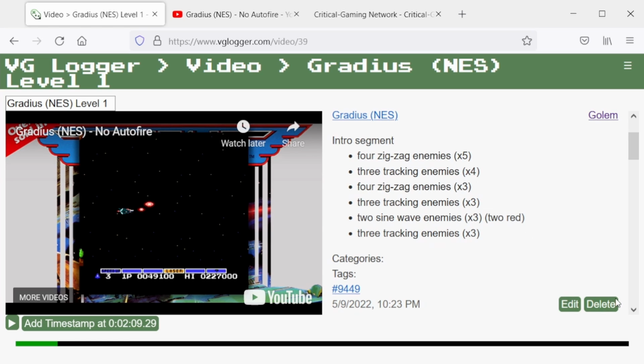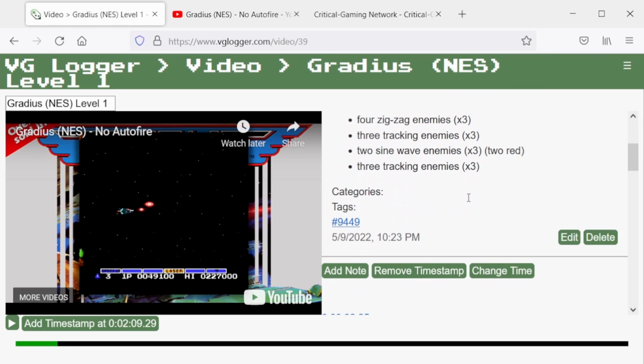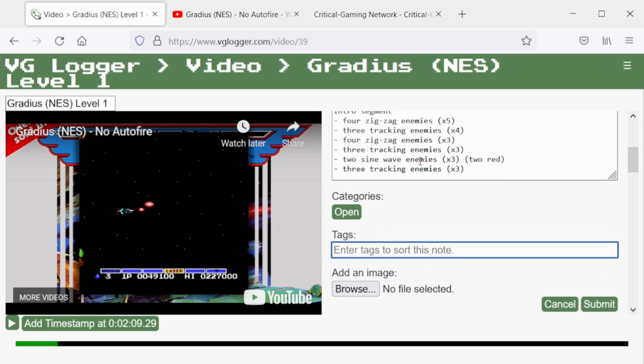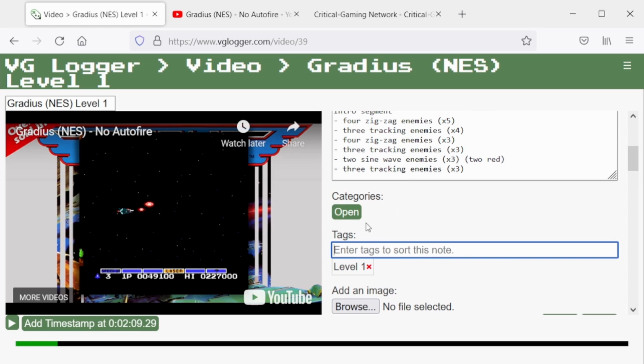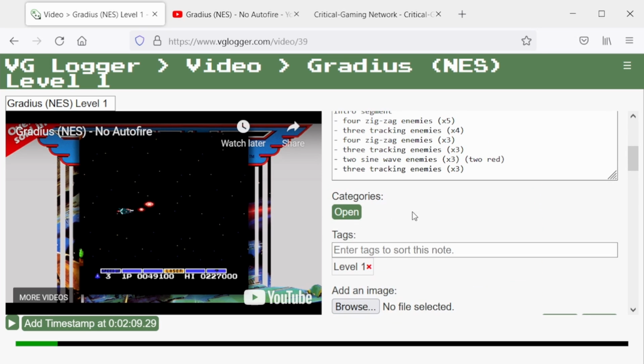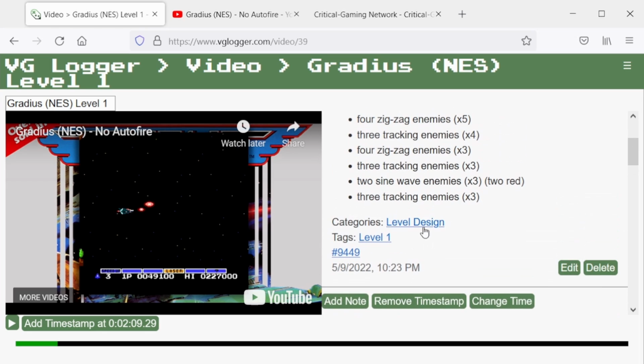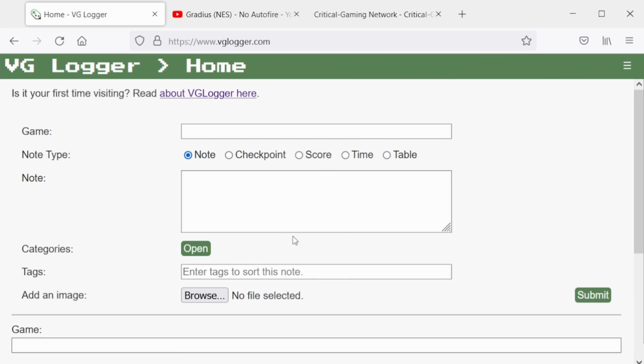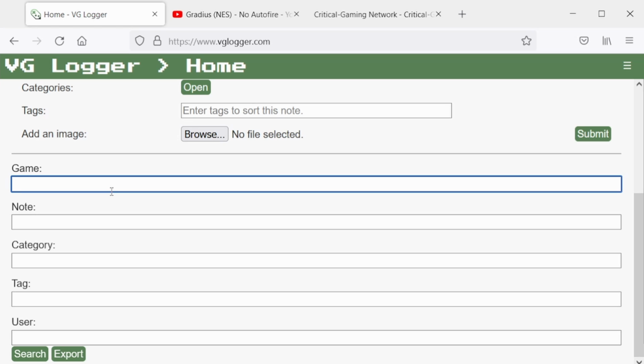So for now, I'm going to go through here, take notes of all of the enemies that appear, and when I come back, I'll be ready to show off the article tool. I should also mention that the notes I leave here are tagged in the system, so I'm going to go ahead and say this is a note about level 1. That's an important tag to leave. And for the categories, it's about level design, so I'm going to say that's one of the categories on here now. So now if I search the site proper, I can look up the other Gradius NES notes.